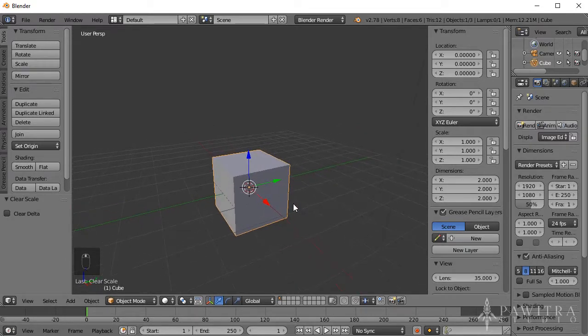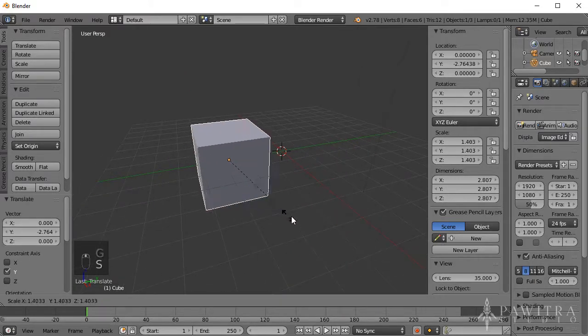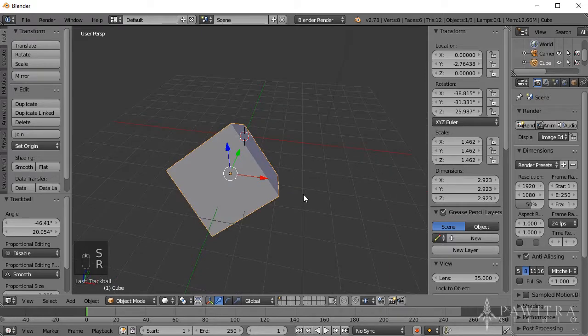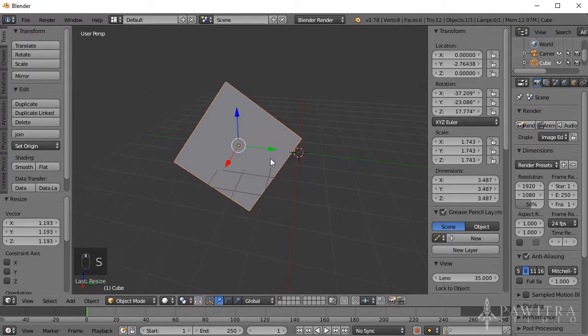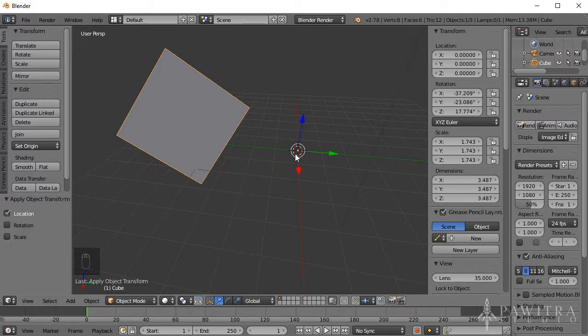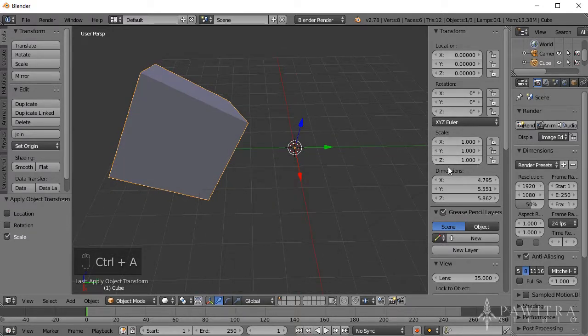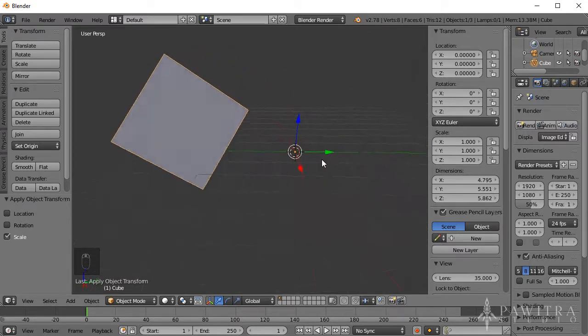Okay, now about applying the transformation to an object that we already transformed. For example, now we move the object again, rotate it and scale it just like before. By pressing Ctrl A, we can choose whatever type of transformation to apply. So if we apply the location, the object itself is not moving except the origin. So the origin is moving, okay? If we apply the rotation, we still can't see the change in the viewport, but the parameters obviously have changed. For the scale it is the same. The object is not scaled down, but the scale parameters are back to 1.